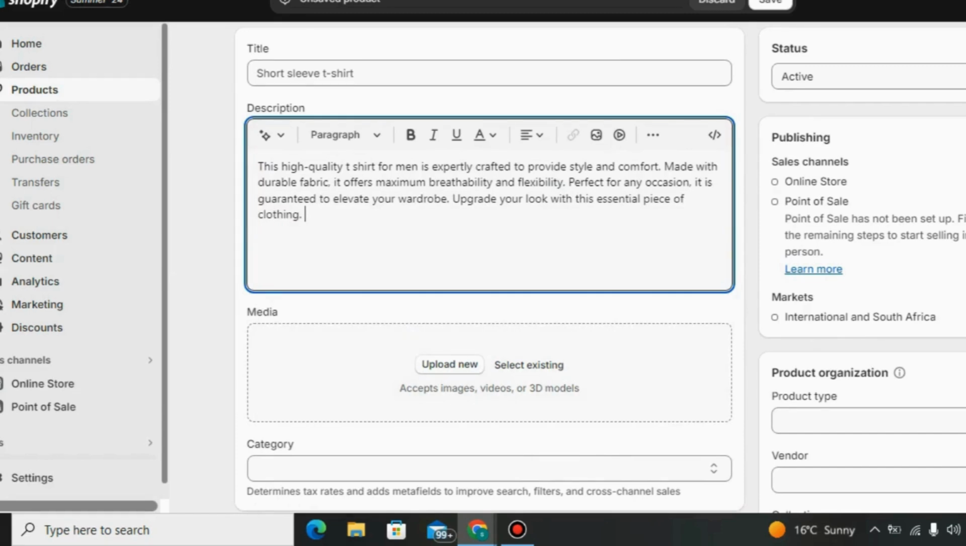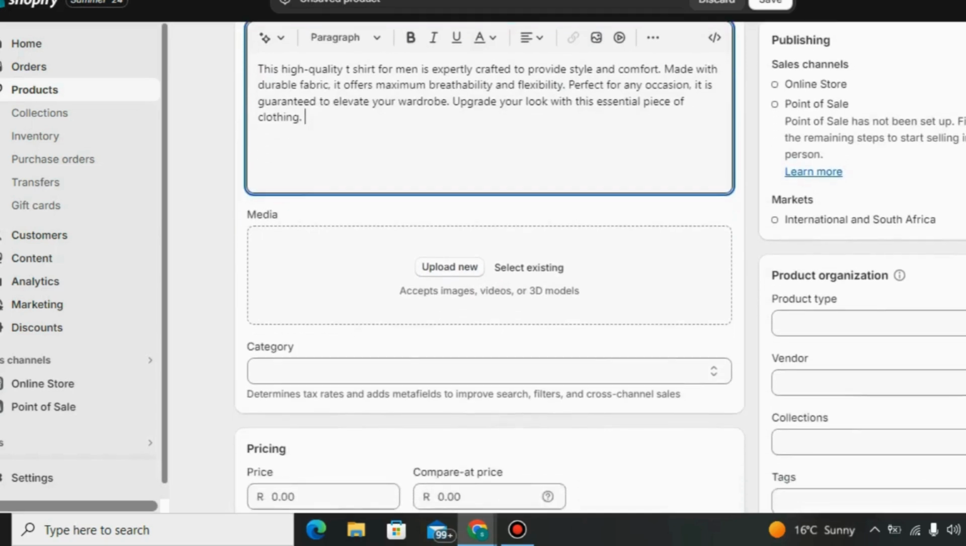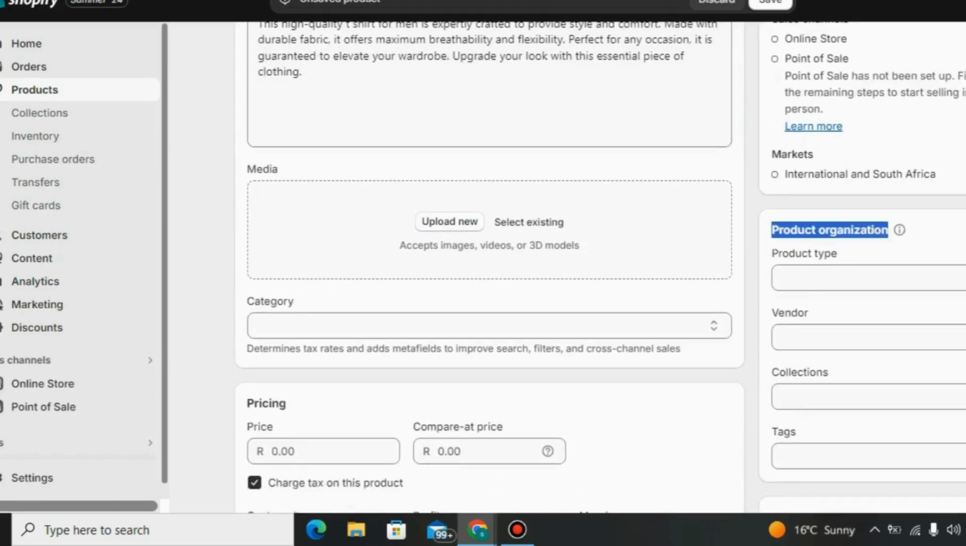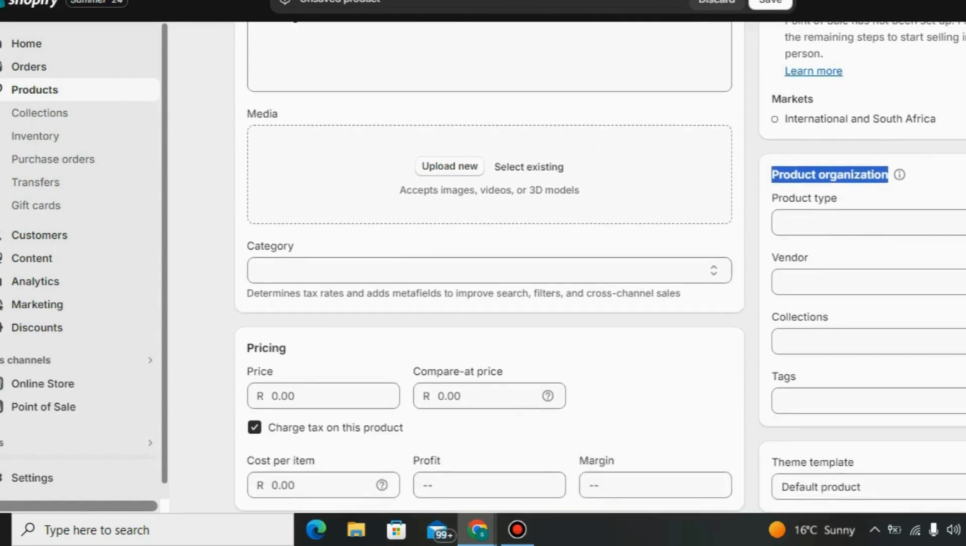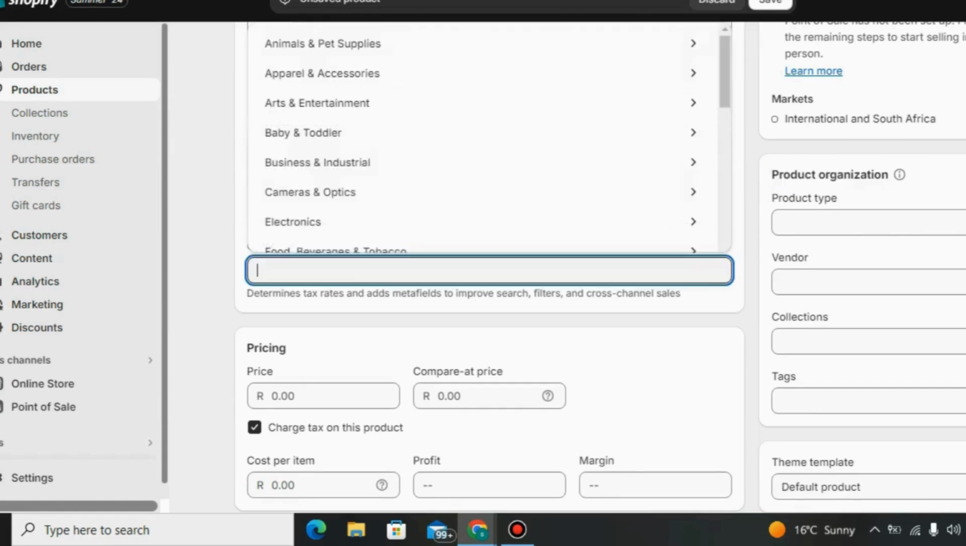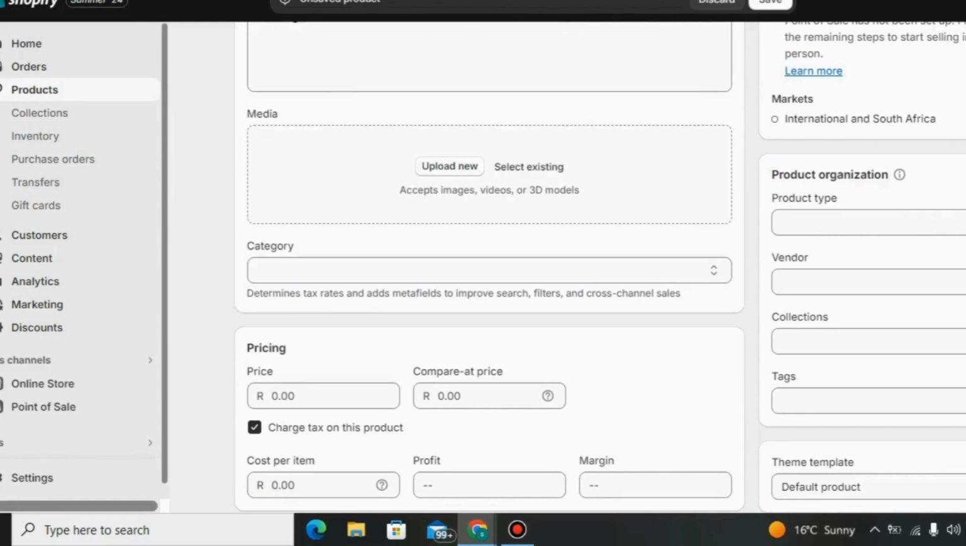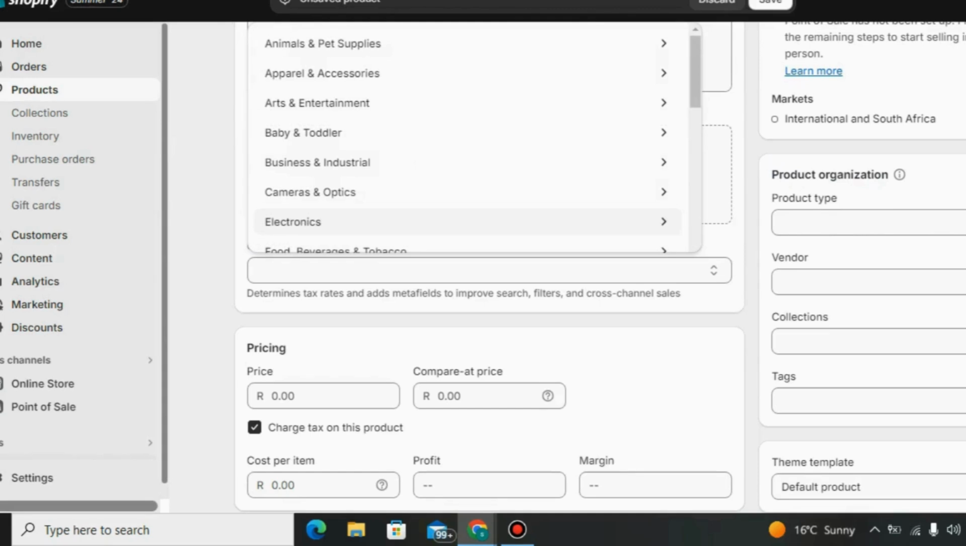Then you can go to Media. Under Media on Shopify, you have to select the product image that you want to sell so that your customers will see what kind of product you are selling. After that, you have to go to Category. Under Category, you choose which category your product falls under. There are so many categories here.